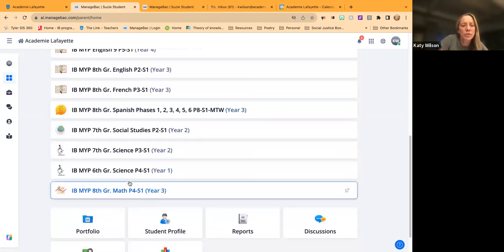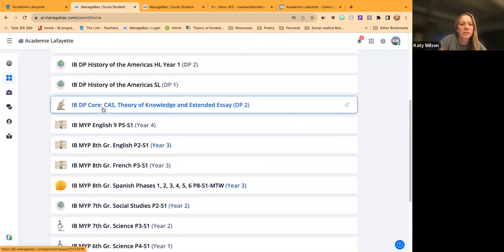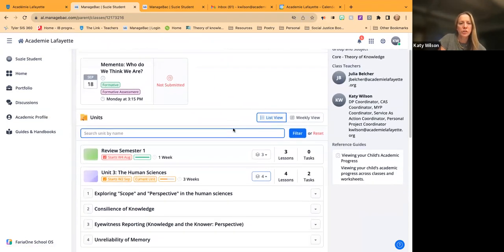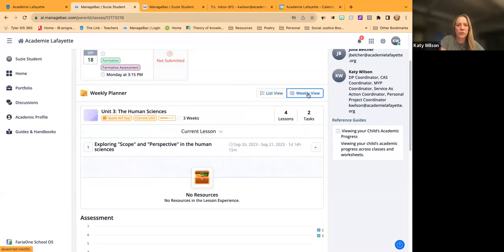I will look into maybe a diploma program class. If we look into this one, I know a lot of these teachers are starting to use more of the learning experiences. So you will start to see more of that being used. I know one thing to show you is the difference between the list view and the weekly view. This is going to list everything, and the weekly view is just going to list what's most recent.